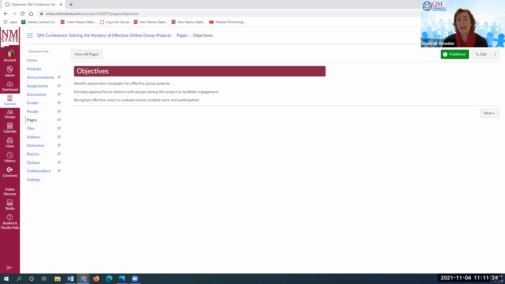So today, we hope you will leave our session with the ability to identify preparatory strategies for effective group projects, develop approaches to interact with groups during the project to facilitate engagement, recognize effective ways to evaluate, assess student work and participation.